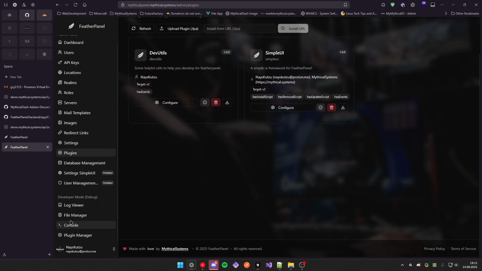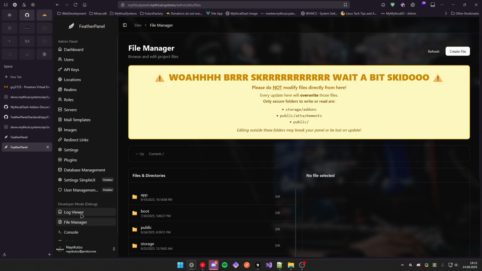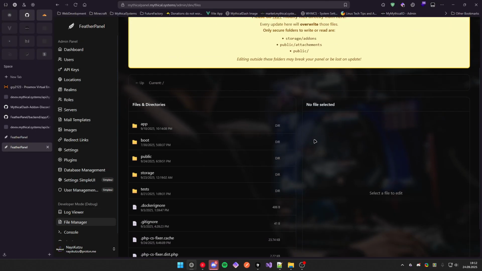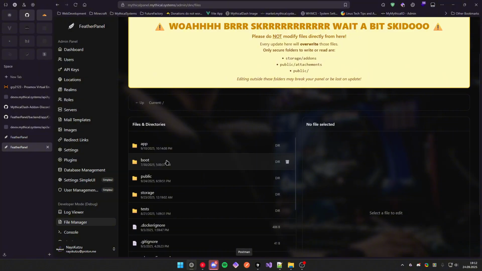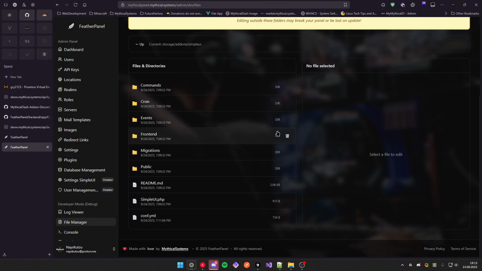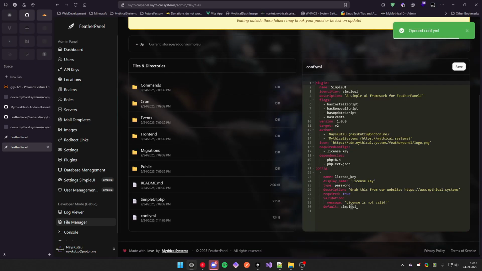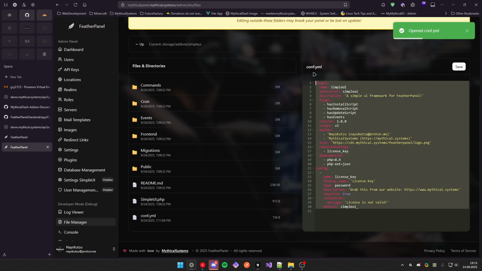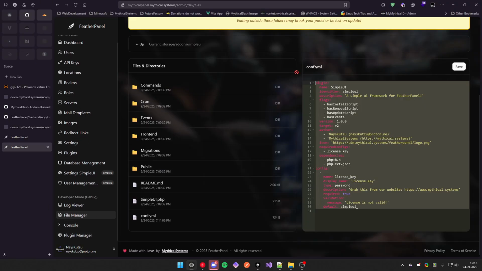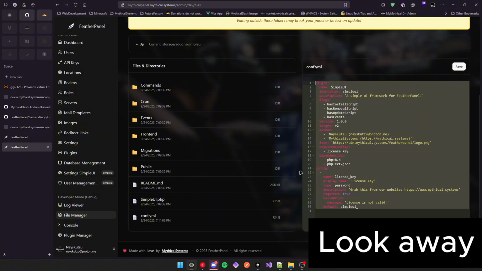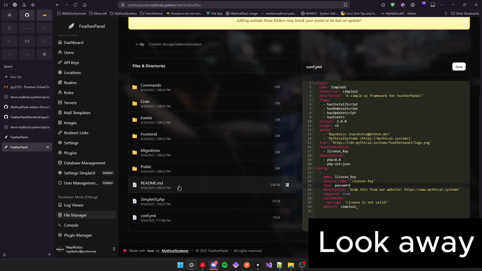Now let's go over to the plugin. If you are working from inside the panel and not inside Visual Studio Code, you have to go to storage, add-ons, and we have simple UI here. And as you see, we have a bunch of files. I personally do not recommend modifying this file manually. This should only be handled by the frontend, by this interface itself. This file, please do not touch it. If you do something wrong, it will corrupt your panel and it might even break it.